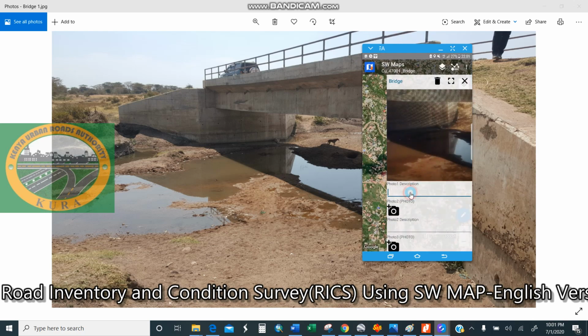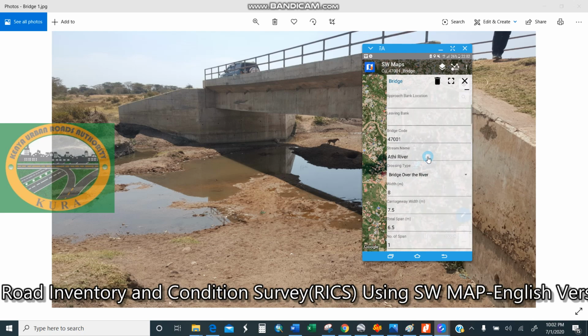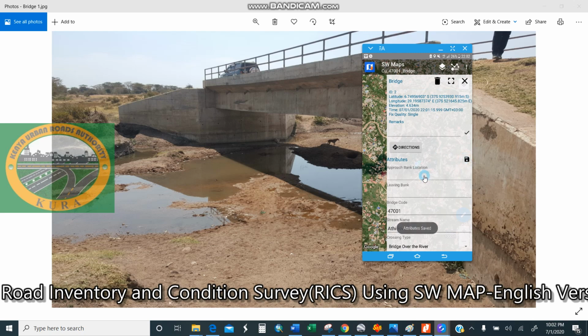You can put a description, maybe. Okay, maybe you can put a condition, no, sorry, inventory pic. Okay, so you can add more pictures. Depends, you can look at the upstream, the downstream, the abutments, everywhere. You can take a lot of pictures. So for just training purposes, I'm just gonna take only one. So make sure after doing this, you just push this save button here. So after pushing the save button, now we are done for this particular asset, which is a bridge.